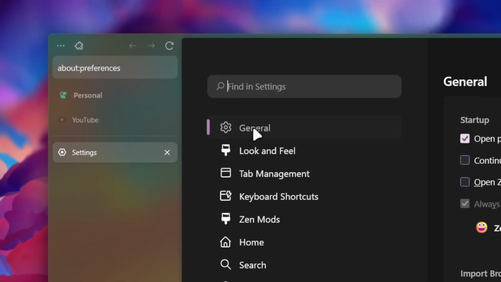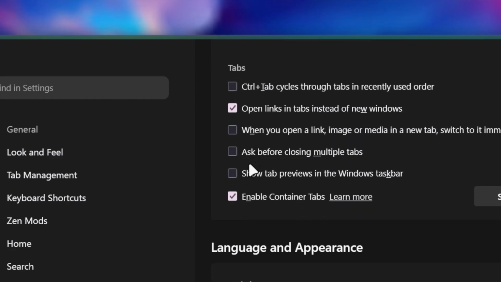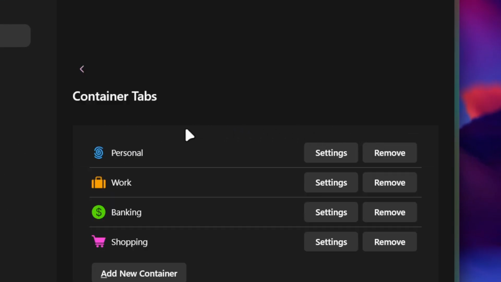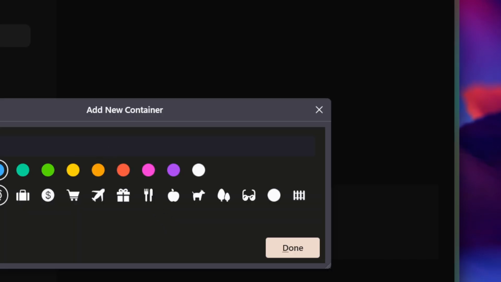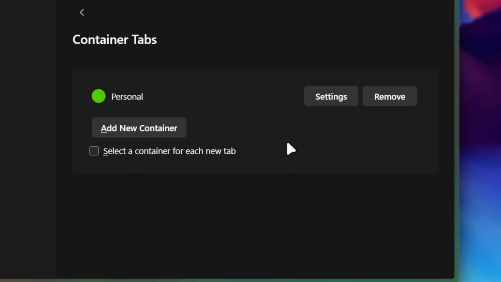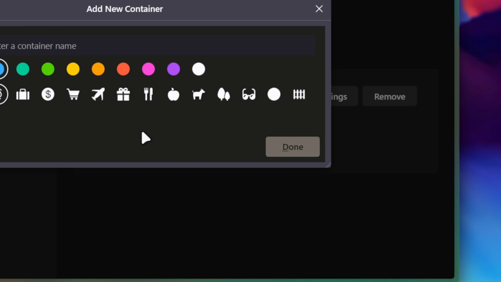Next, we'll set up our container tabs. So down here in settings, go to general and scroll down to enable container tabs and make sure it's checked, and then click settings. So basically container tabs separate the login session and cookies. So here I'm going to remove these and add one for each workspace. So personal, I'm going to put it as a circle icon for now and add the rest.